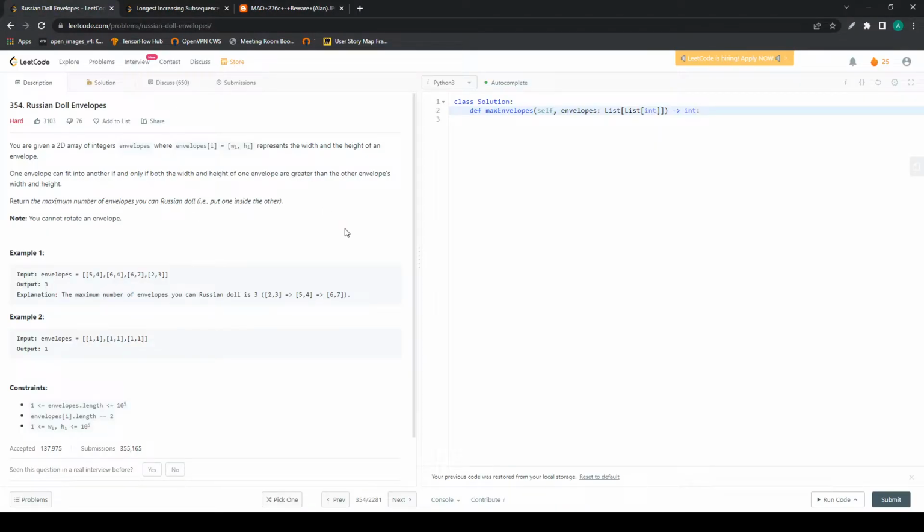In order to solve this problem, there are a couple of ways. One of them is dynamic programming, but it would cost at least n squared. But we are given the maximum length of the envelopes array of 10 to the power of 5, or 100,000, so we should go with a solution with better performance, of the order of n log n complexity.